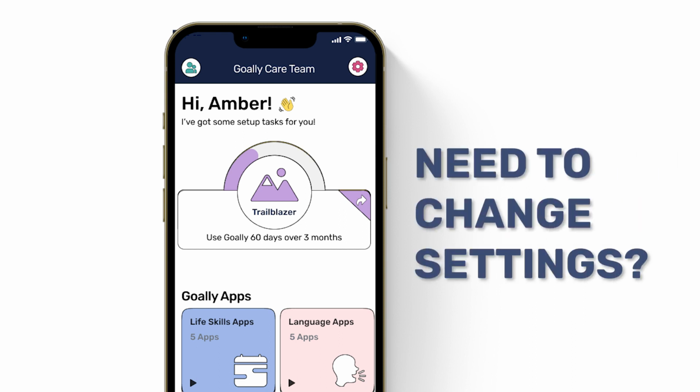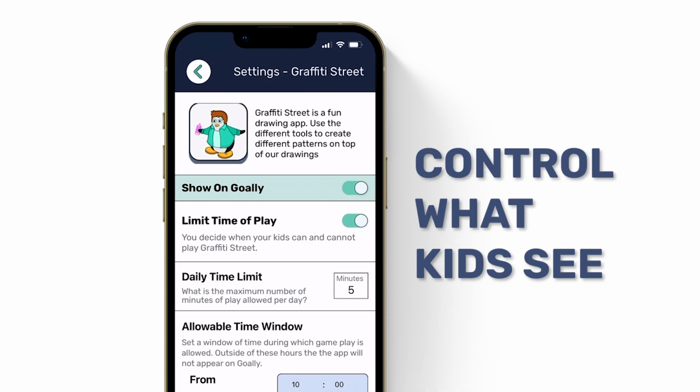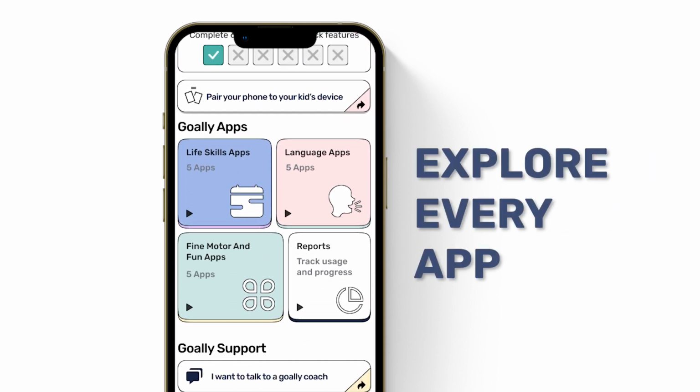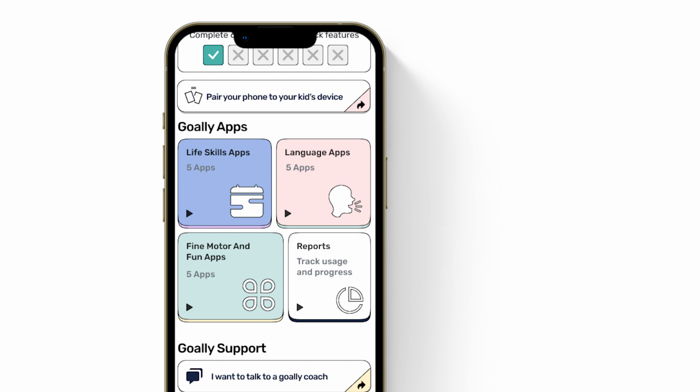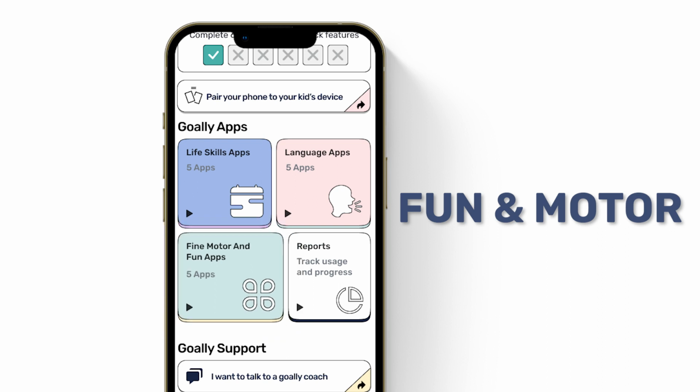Want to change the general settings of any app? Just tap the gear icon here. You can hide any app that you don't want your kiddo using by toggling it off. Below your status, you can explore and customize all of the apps on your kiddo's Goalie device. The apps are split into 3 categories: life skills apps, language apps, and fun and motor planning apps.